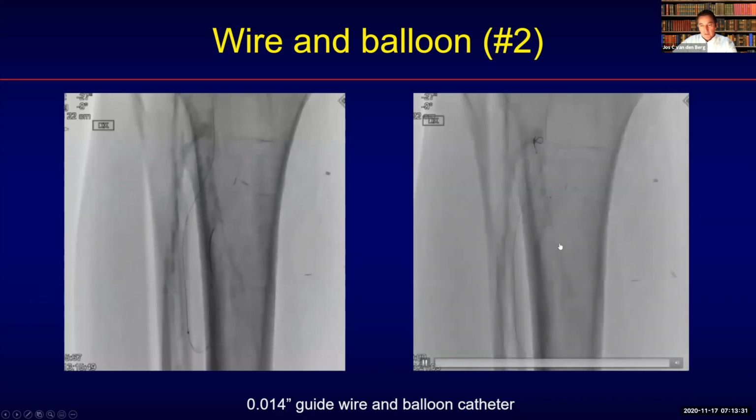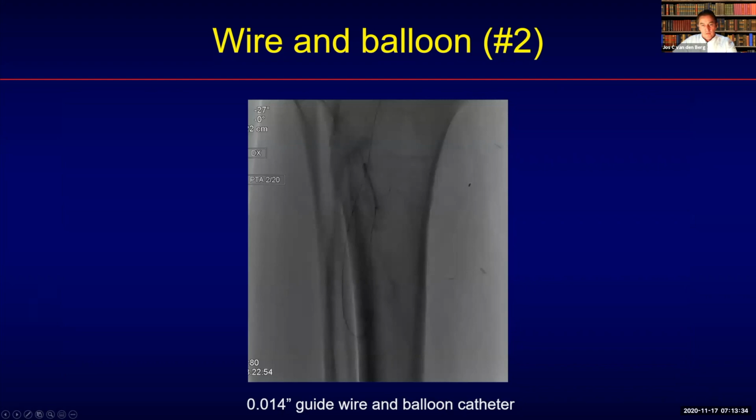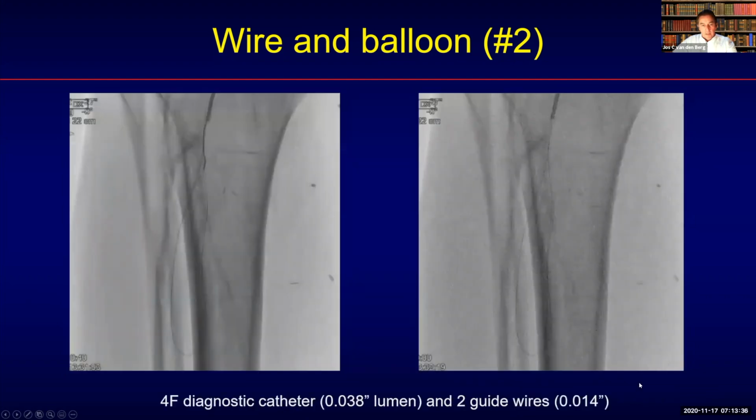At this point, a balloon inflation was performed, as you can see here. And then after this, a 4 French diagnostic catheter was inserted over the 014 guide wire. And I always take a 4 French diagnostic catheter with a 038 lumen, which easily accommodates two 014 guide wires. So leaving the first wire in place after the balloon angioplasty of the TP trunk, it's now very easy to follow up with the guide wire towards distal.